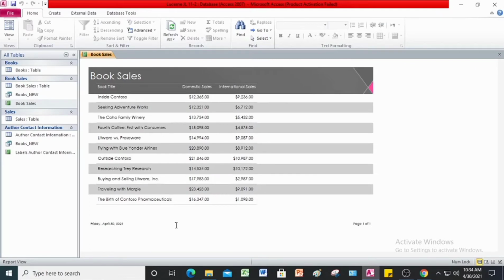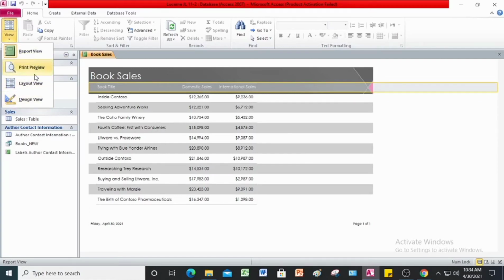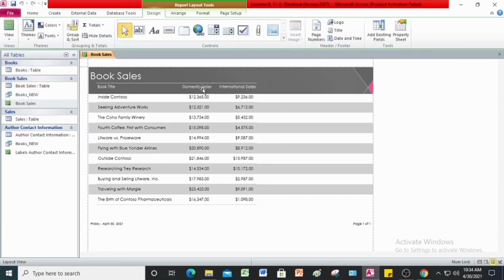Next, instruction number 2, in our layout view, select domestic sales field header. So now our report is in the layout view, so we're going to select domestic sales in our header. So check layout view. Make sure that your report is open in the layout view. Then we're going to select domestic sales report.